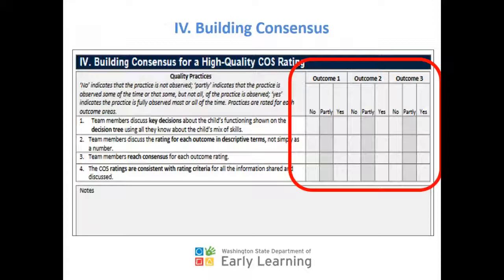Now let's take a look at section 4, building consensus. For each quality practice, consider what a meeting might look like if the practice was fully, partly, or not at all implemented. This section allows for observation on the discussion about each of the 3 outcome areas and choosing a descriptor statement.